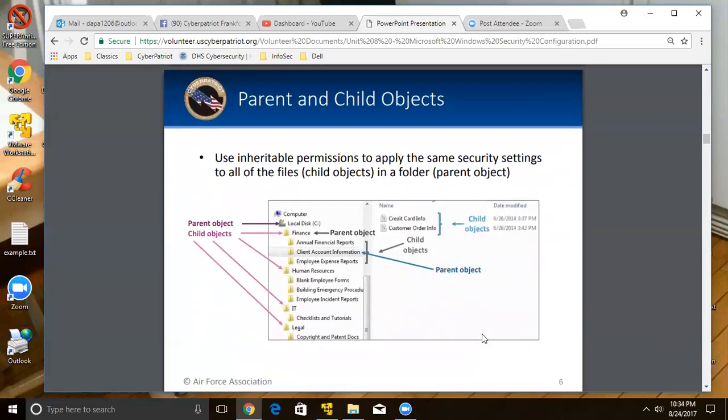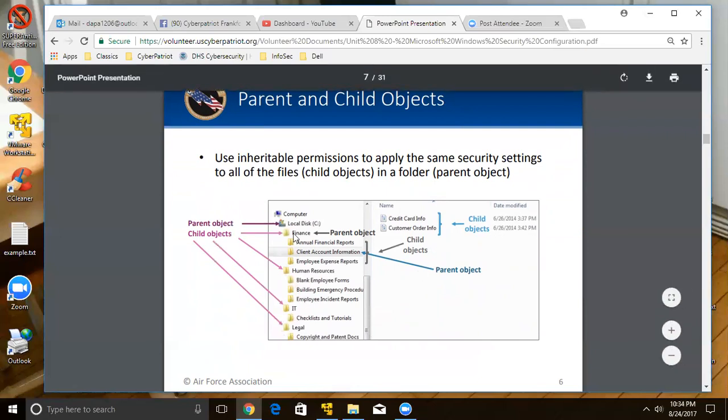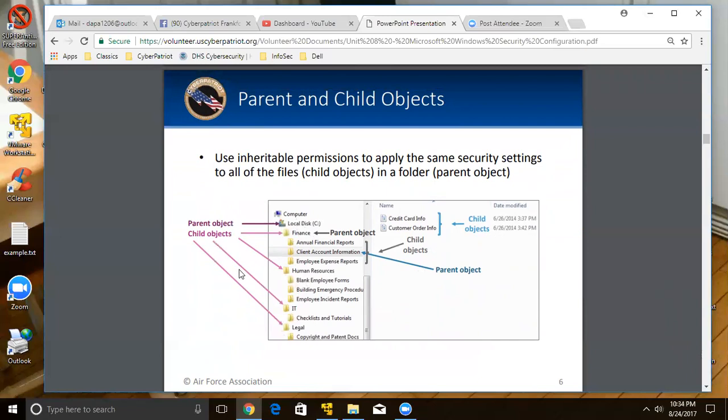All right, so parent and child objects. So we're going to get into this concept of inheritance. What they're showing here is just a folder structure on a local C drive, not even going to a network share. Cyber Patriot doesn't seem to go into the whole network share thing. We'll maybe talk about that offline at some point. So they just use the C drive example.